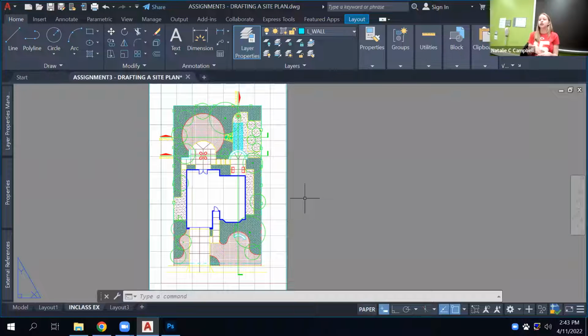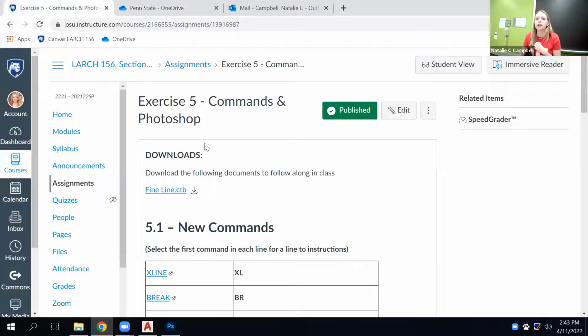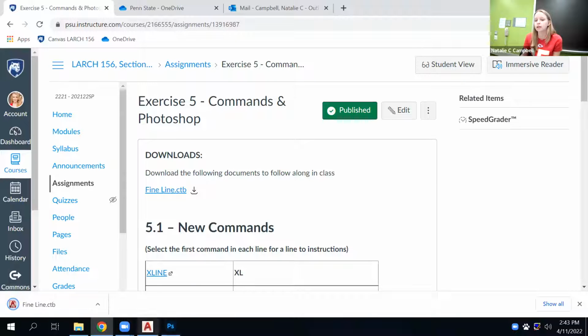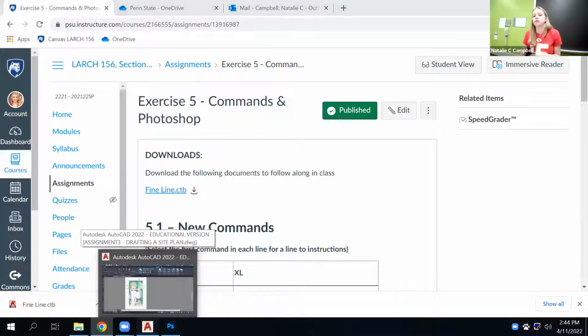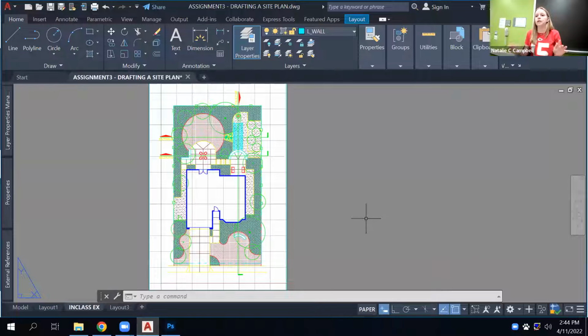So the first thing that we're going to do is we're going to load the canvas plot style that you've been given. You've been given a new one. So this one's called Fine Line on exercise 5. So make sure you download that Fine Line CTB file. And the same way that we did before, we're going to load this one in. And a lot of you had a little bit of issues with that, so we'll do it more than once.